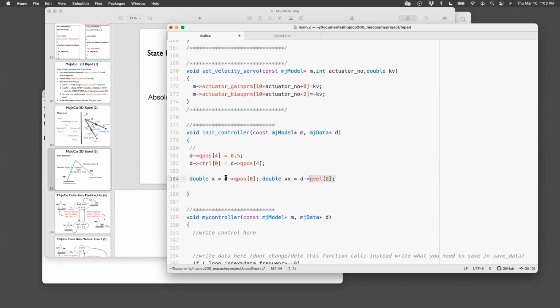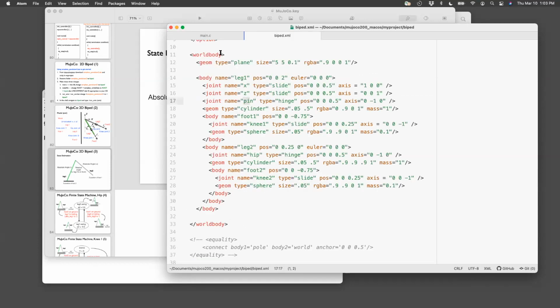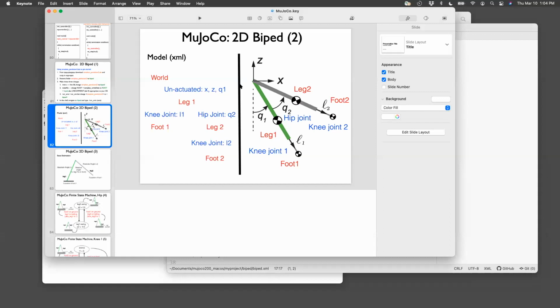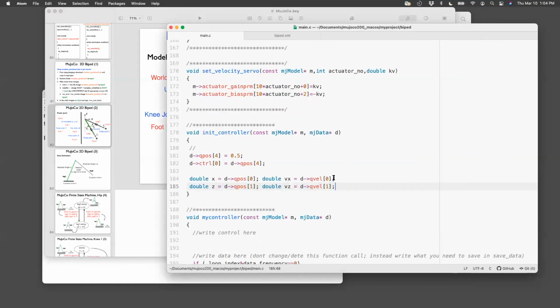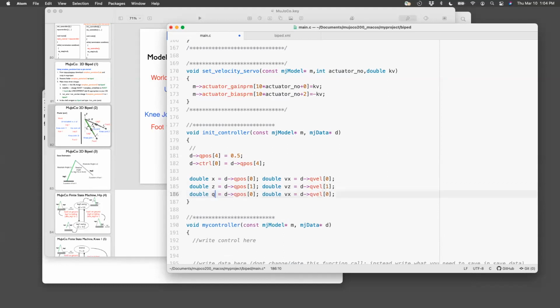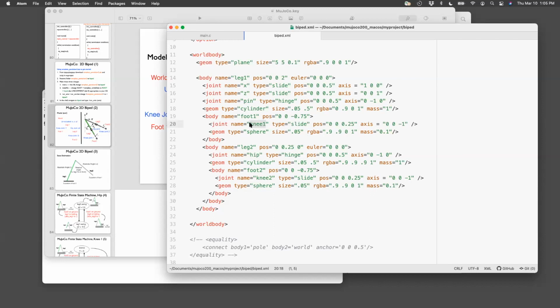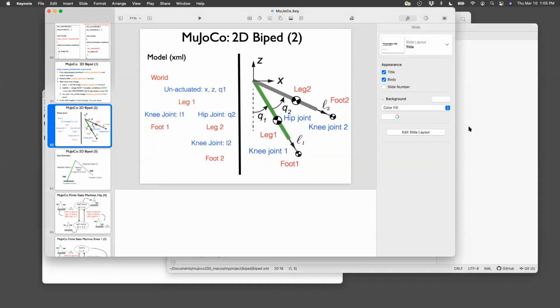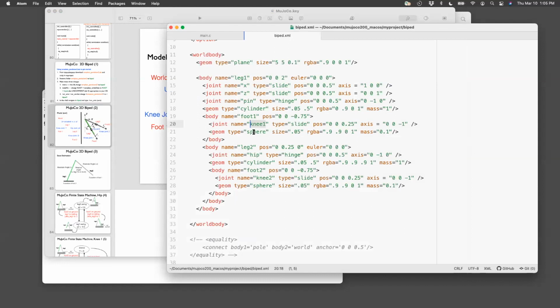And I just have to copy this. It'll be Z1, VZ1. So after that is the pin joint, and we've defined that as Q1. So let's call that Q1, let's call that U1, Q2. Okay, after this comes the knee joint. So let's define that as, I think I've defined it as L1 and L2. So L1 is what I'm after. L1 is the next joint after pin.